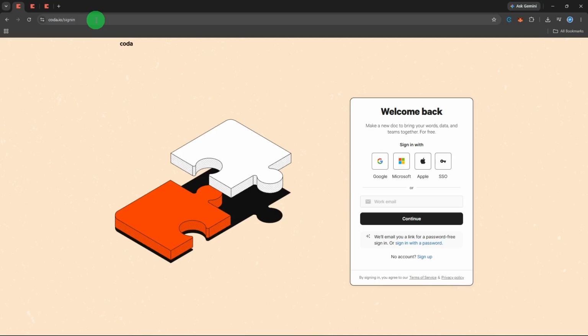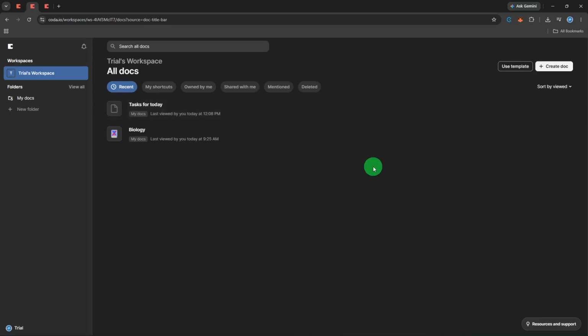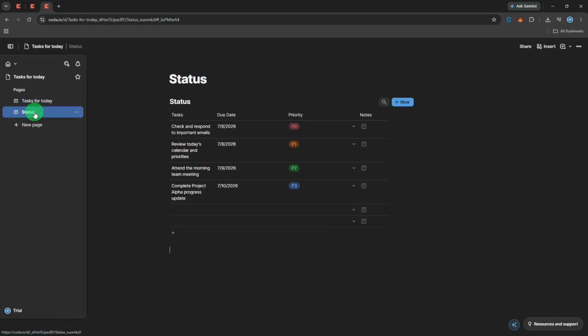To begin, open your web browser and head over to coda.io. Sign in to your Coda account using whichever method you prefer, whether that's your Google account, your Microsoft account, or your email and password. Once you're logged in, you'll be taken to your Docs homepage where you can see all of your recent documents. Now open the document that contains the table you want to filter. Navigate to the specific page where that table lives. If you have multiple pages in your doc, just click on the correct page name from the sidebar on the left. Once you're on the right page, you'll see your table with all of its rows and columns.